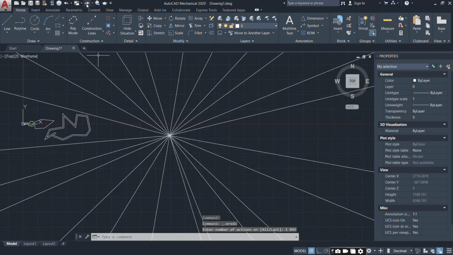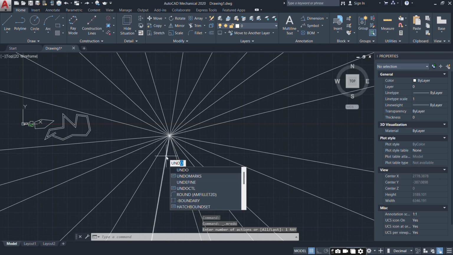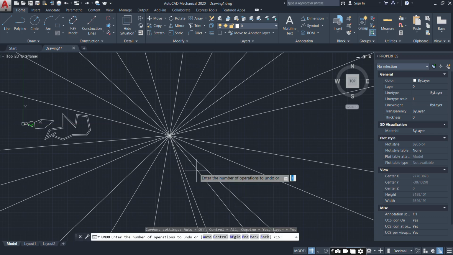If we make a mistake, no problem, just type U and press enter to undo the last line segment. You can keep drawing without exiting the command.